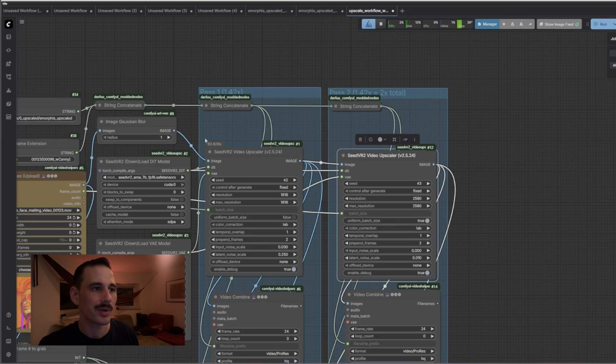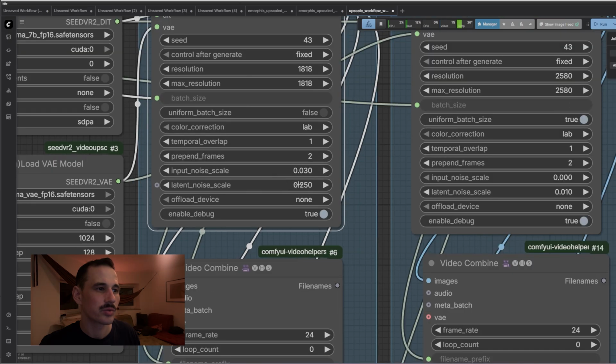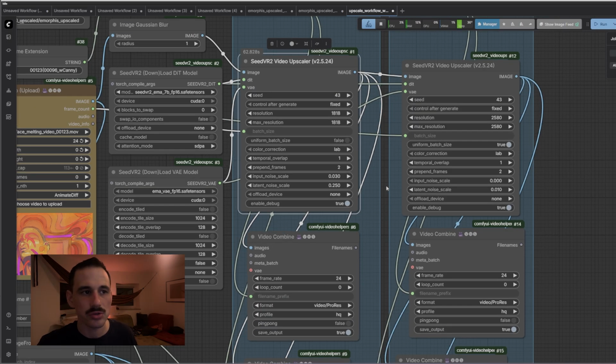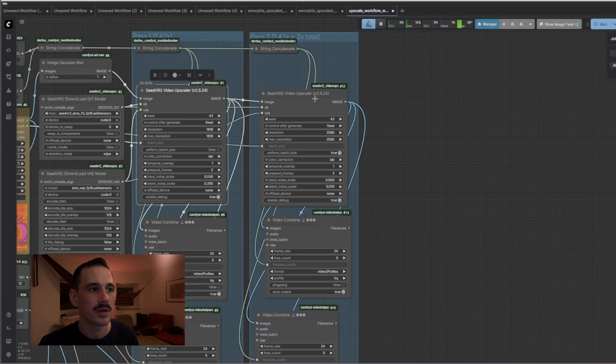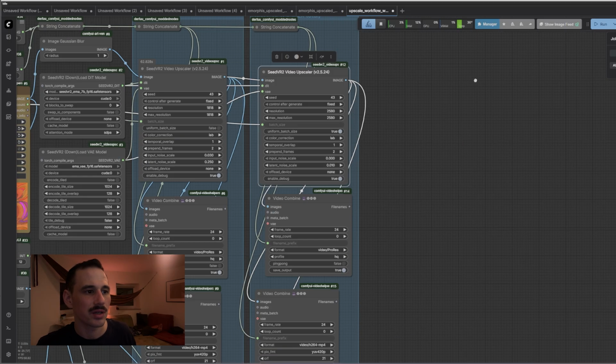So again, 2 passes of upscale. We blur the image into the first one, we add 25% of latent noise scale, which is a lot. You could turn it down if you think it's too smooth. You could remove the blur if you think it's too smooth. And then we send that output into the second one. That does another 1.42, 2x total, 1% latent noise in the second one.